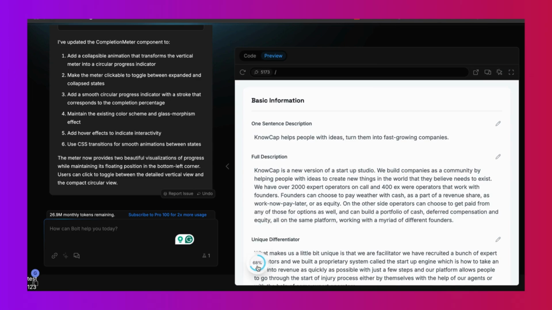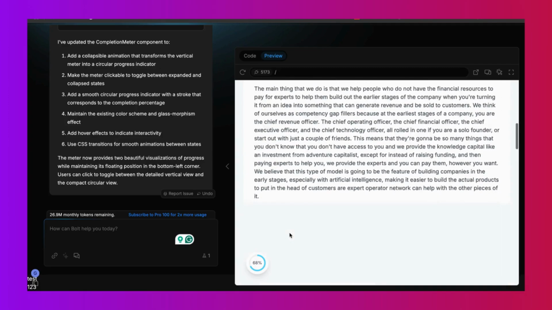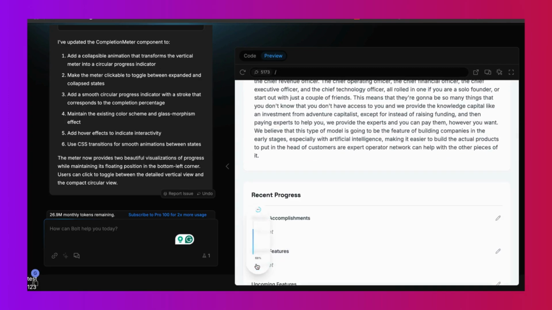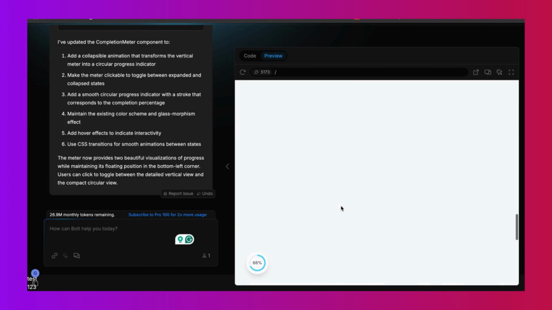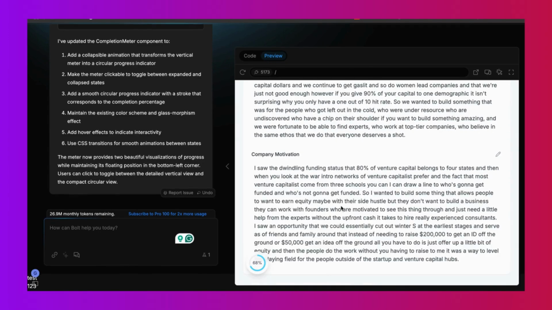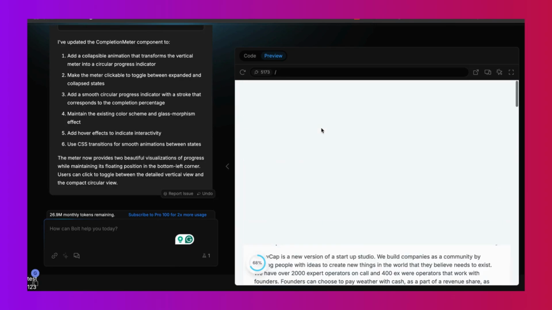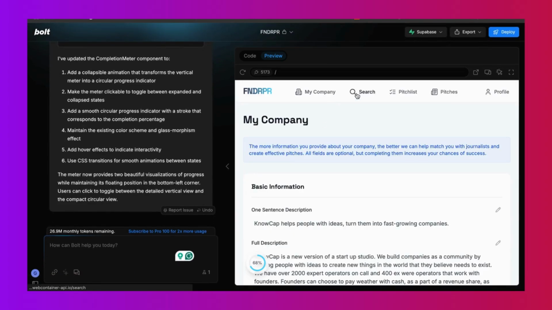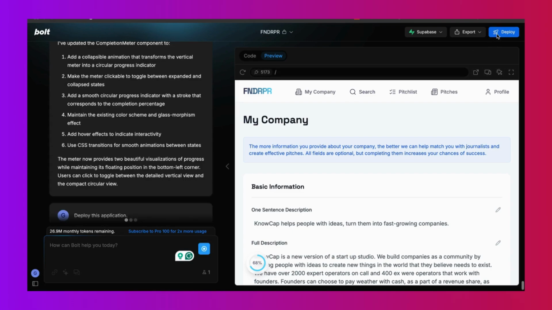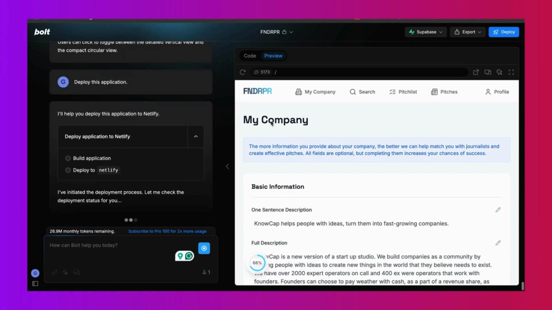I don't like how it's like that, but I think it can go ahead. It's not the cleanest animation, but when someone sees it, they'll get a good idea of what we're up to. Okay, cool. And it says I filled out 68%. So this is just a good UI. We're going to go ahead and deploy this.